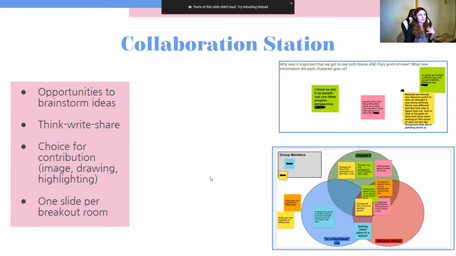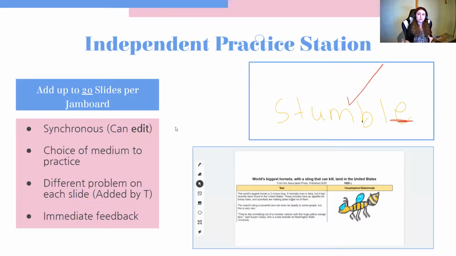I really like the idea of using it as an independent practice space. Unfortunately, there's only 20 slides per Jamboard, but if you're working in small groups with students, it's something that's really quick and easy to use.